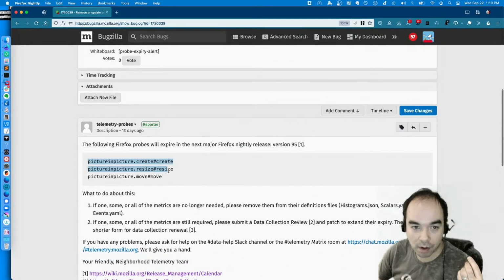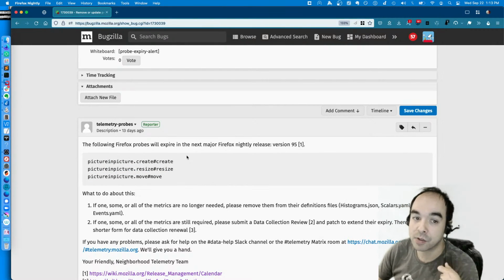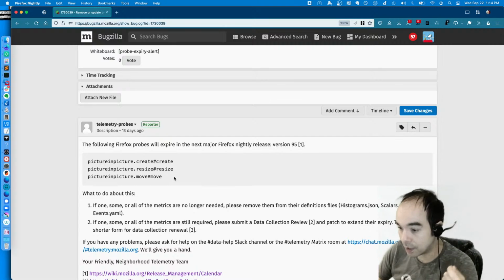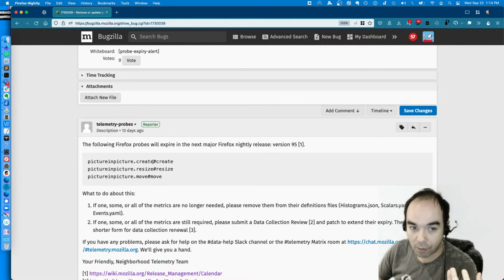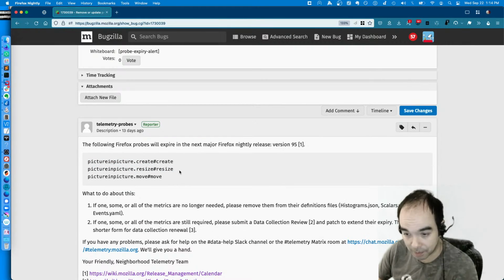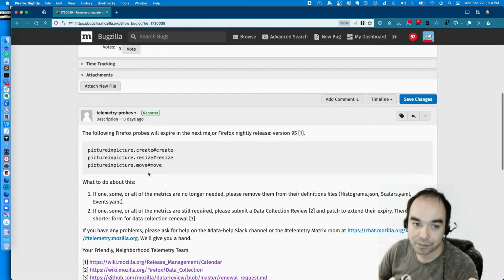And one of the probes that we want to renew is a probe that captures certain types of events. Like, a user has created a picture-in-picture window, a user has resized a picture-in-picture window, and a user has moved a picture-in-picture window. And we can use this information to measure things like, well, first of all, how many people are using the feature? How many people are finding that the initial window is not the size that they need it to be? And how many people are finding that the initial position is not where they need it to be and they need to move it around?